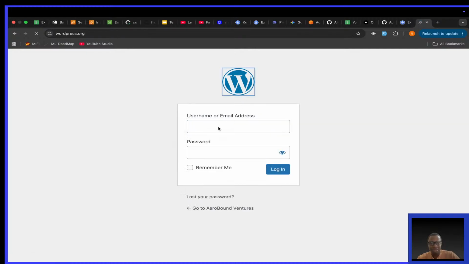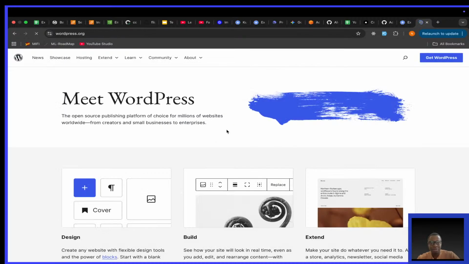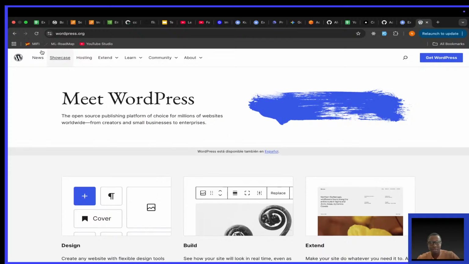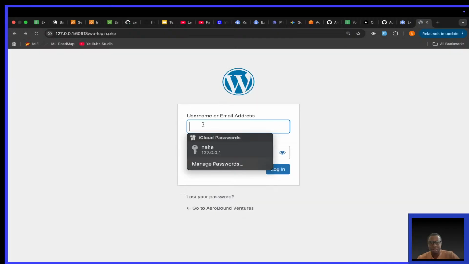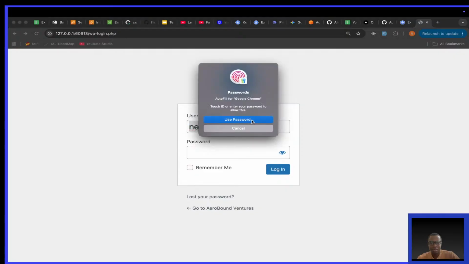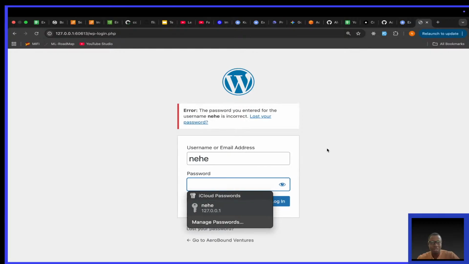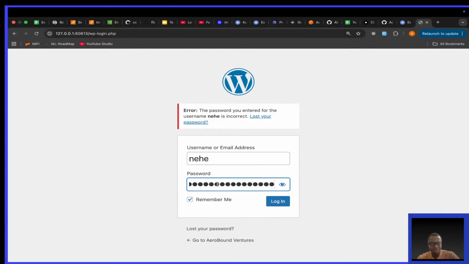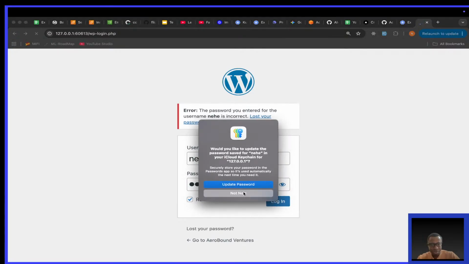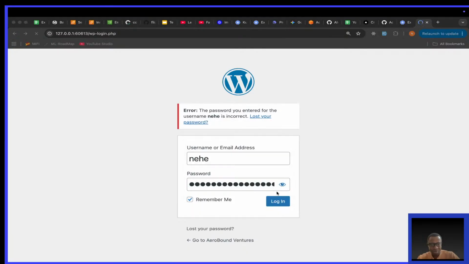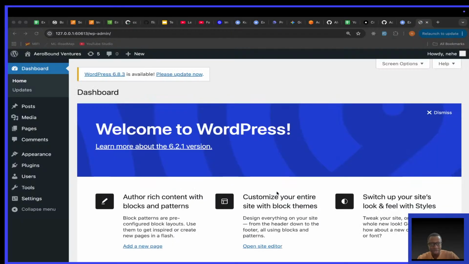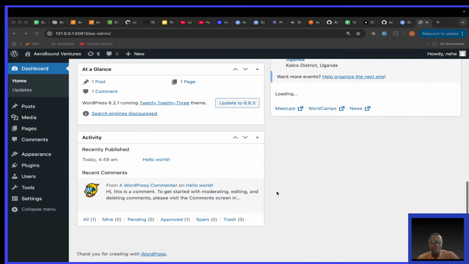So it says enter your username or email address. Wait, that's not what I want. I hope it's saved. Did it save? Okay, looks like it's saved. Click remember me. Login. Password is wrong. It says update password. Okay. Who knows? Maybe one time I'll be back to WordPress. Voila. There we are.